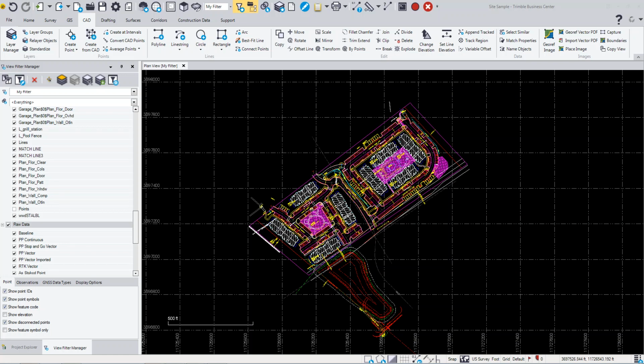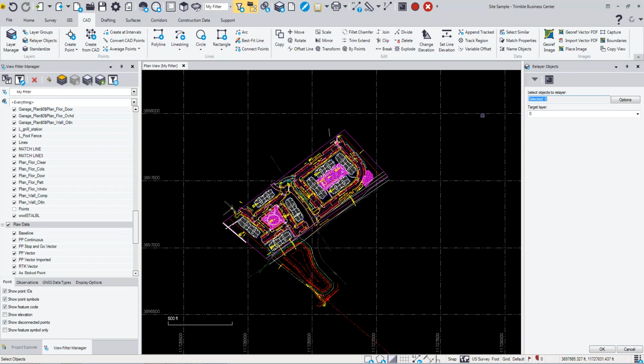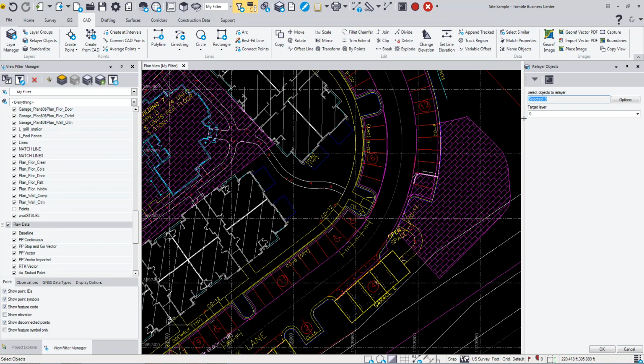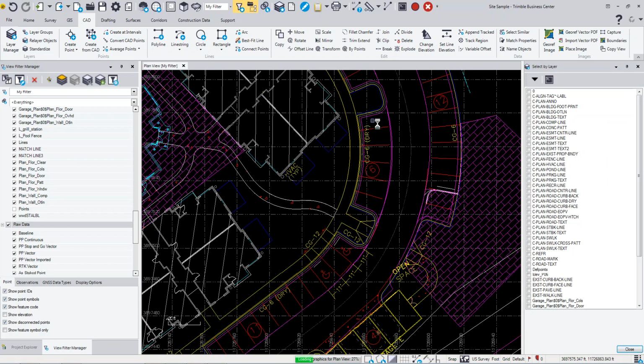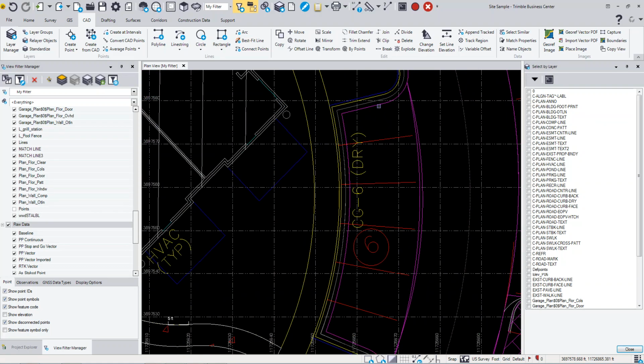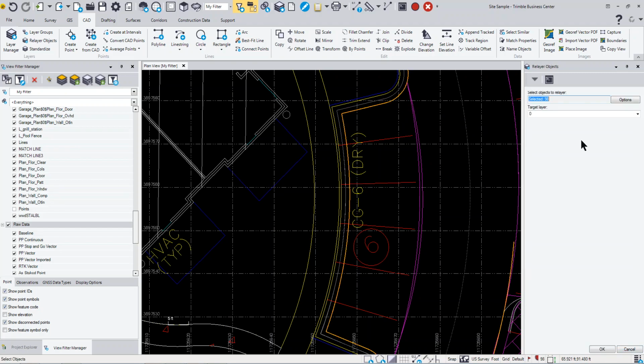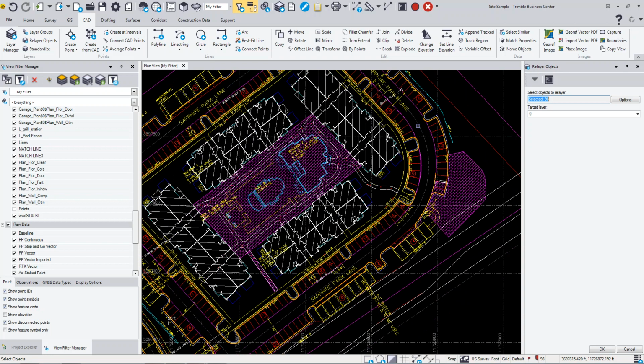You can quickly relayer objects. So on the CAD tab, there's the relayer objects command. When I launch that, it's going to ask you to select the objects to relayer. So let's say I come in here and I want to relayer everything on this layer called plan road edge of pavement, and maybe I want to move all that. You can see it selects everything on that layer.